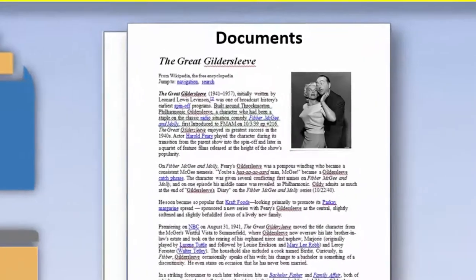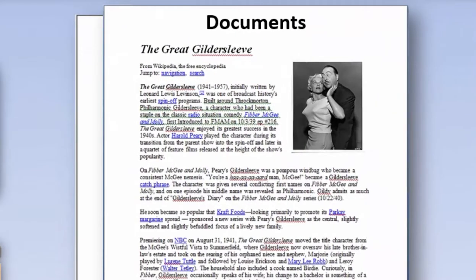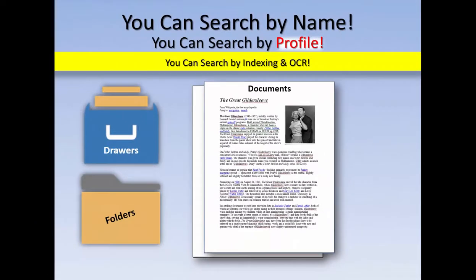For example, if you see the word Gildersleeve on the screen here, let's say that I have hundreds or thousands of documents stored inside eFileCabinet, and I want to find all the documents that contain the word Gildersleeve inside the document. This allows you to find those documents.